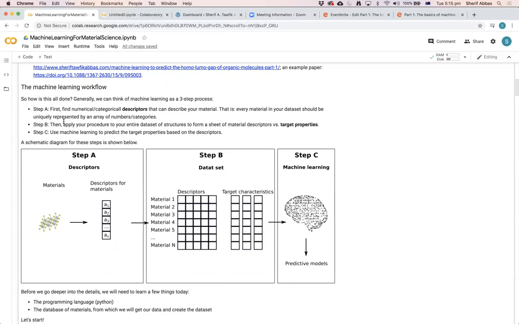You want to represent it by a set of descriptors. And these descriptors are pretty much like an array of numbers. Each one of those numbers represents some information about the material. So again, first thing is we need to create descriptors. So a descriptor for a material is a set of numbers.